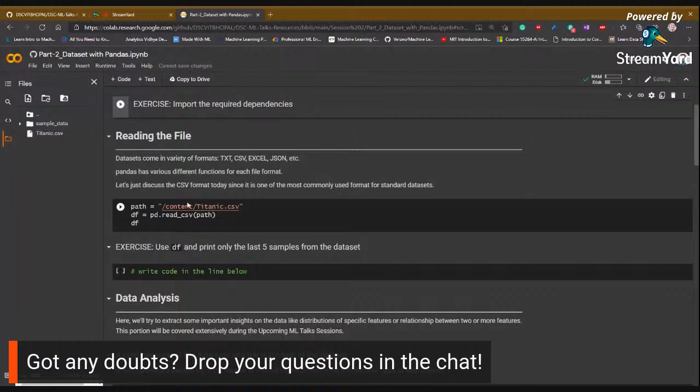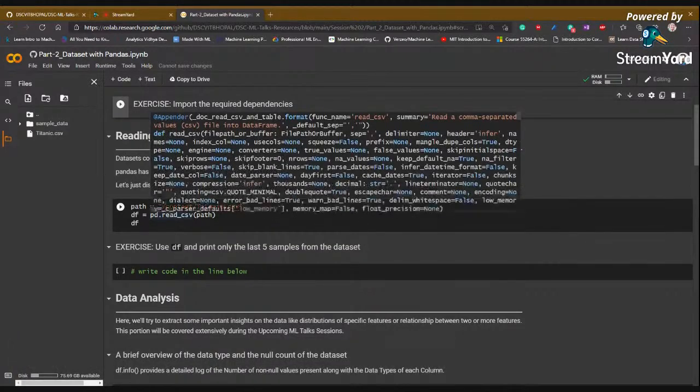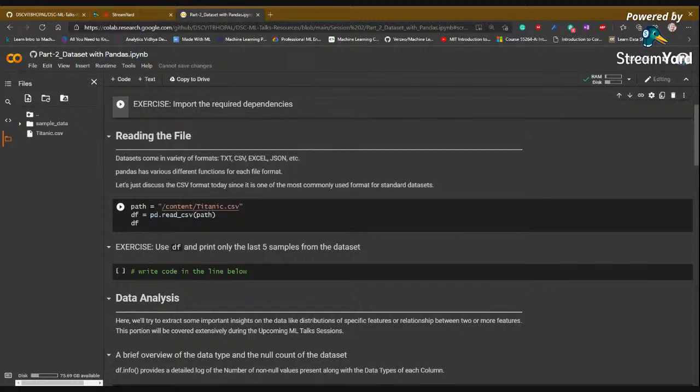We'll pass this path to a pandas function called read_csv. What read_csv does is it takes a CSV file and converts it into a pandas data frame that we learned about just now.